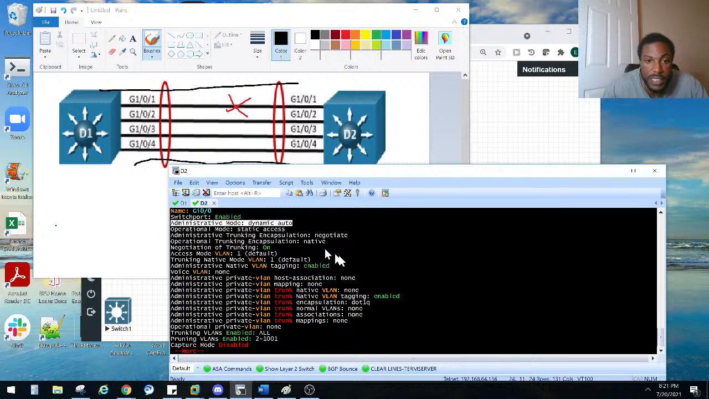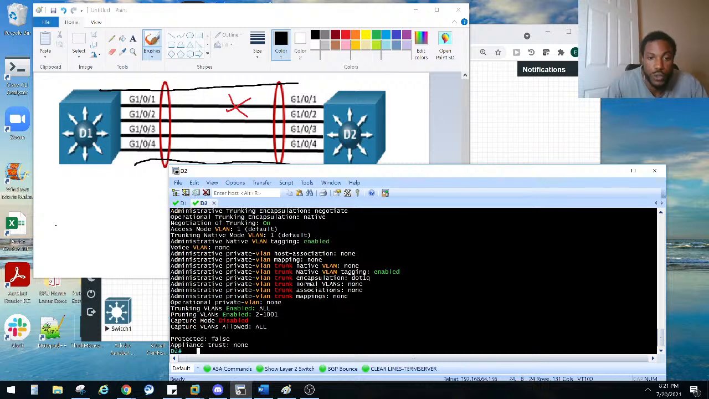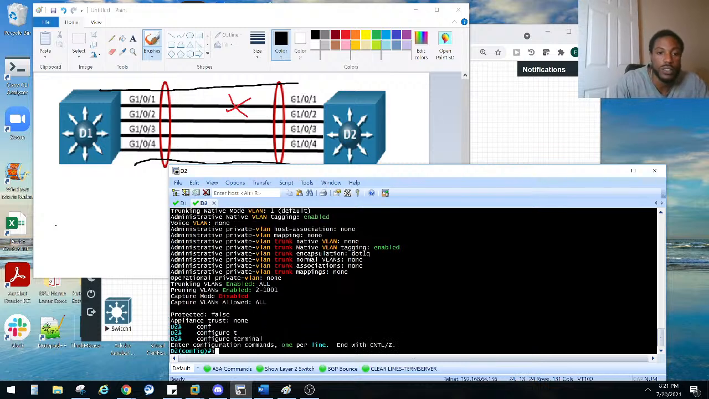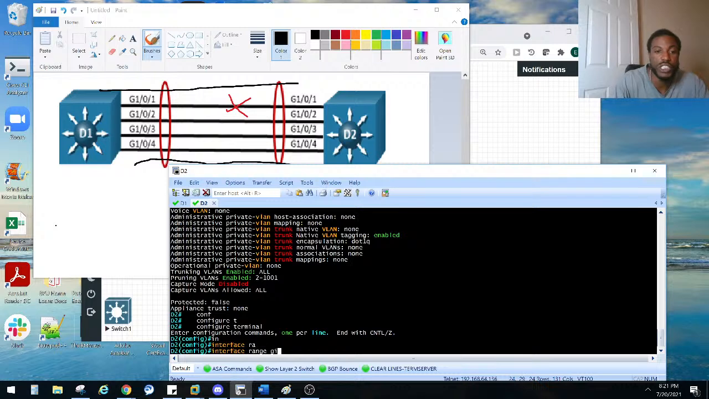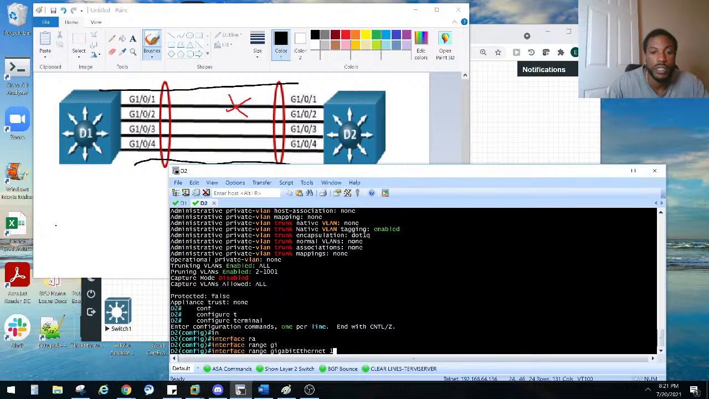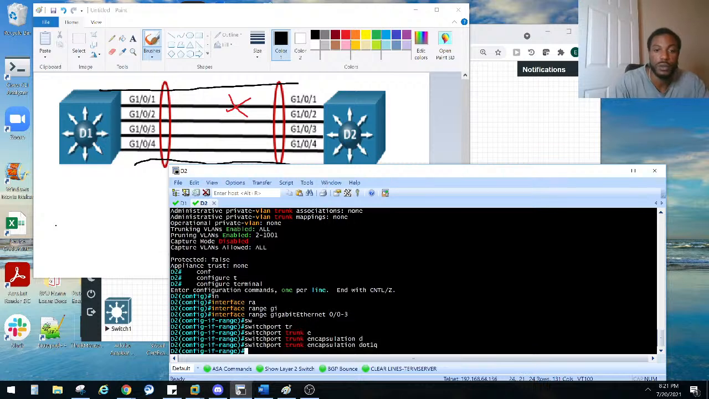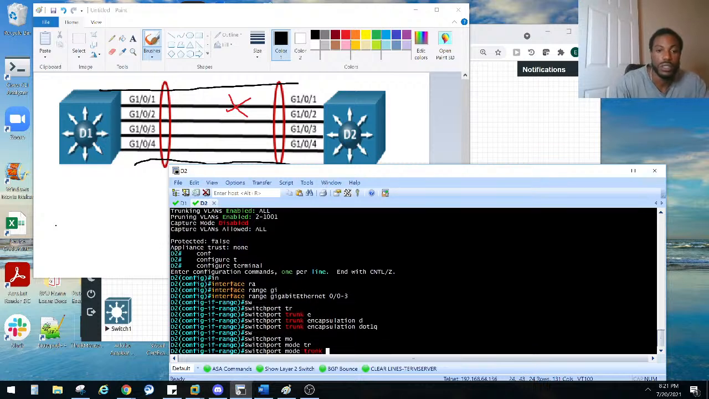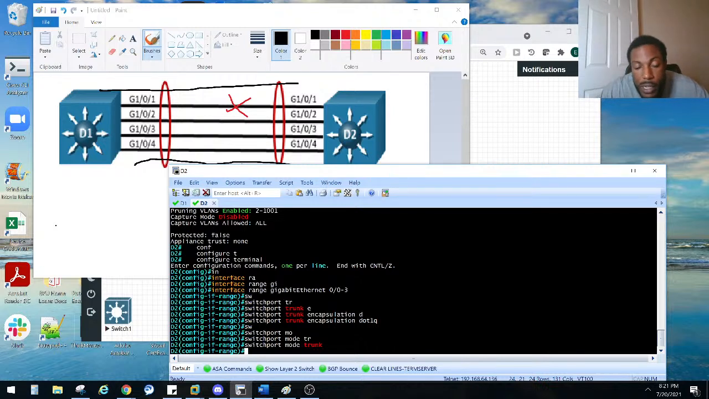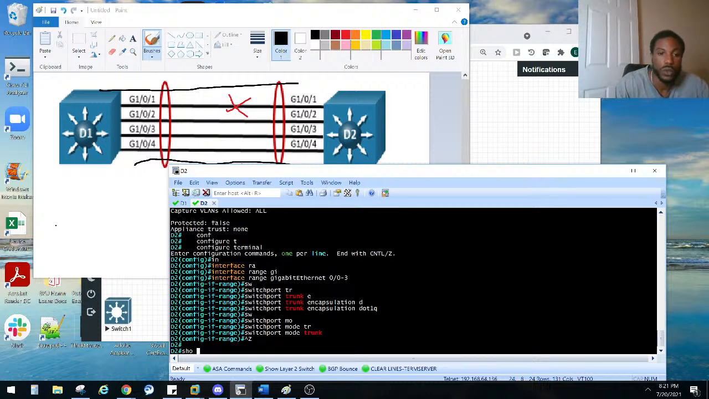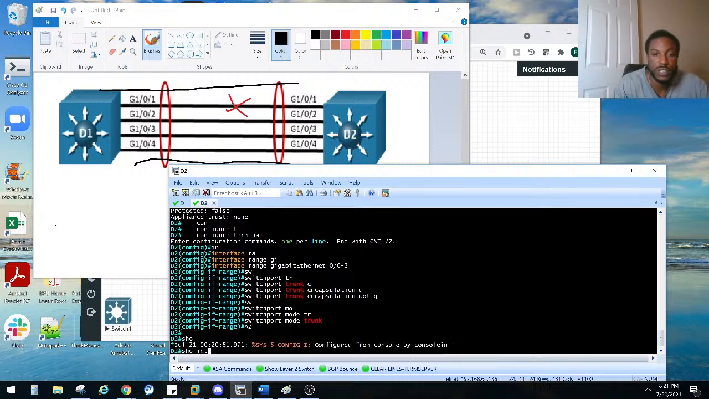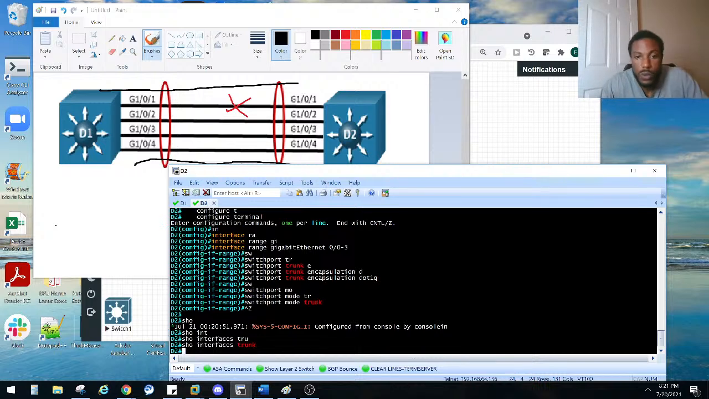So let's go ahead and hard code this as a trunk. Interface range GI 0/0 through 3, switchport trunk encapsulation dot1q, and then switchport mode trunk, and that should bring it down and bring it back up, right? If not, then maybe we've got something else we need to do. Show interfaces trunk. Still not trunking. I don't like that.